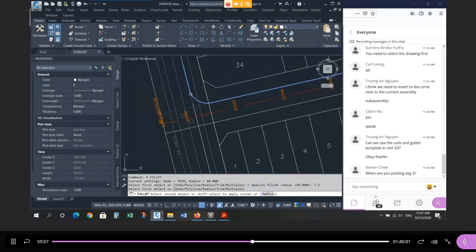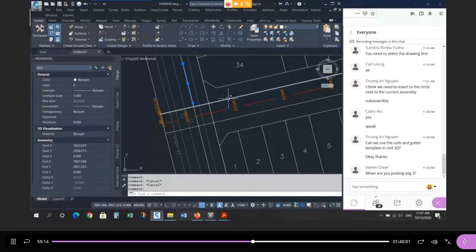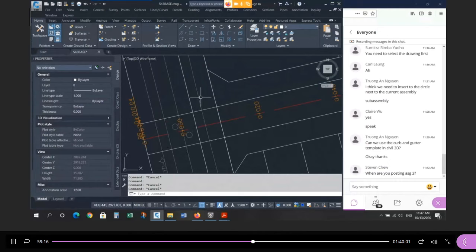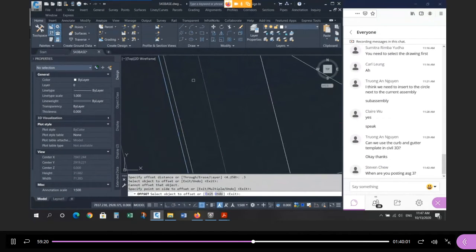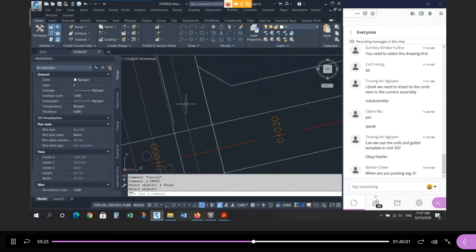My gutter line with this line, that's the wrong thing to do. This is the edge of asphalt. This is the gutter line. So they're two different things. You can't do that. What I do is I offset 0.3. If there was a gutter, where would it be? It would be right here, 0.3 meters away from the existing edge of asphalt. And now I can fillet it with a radius of 7.5, my gutter line to the theoretical gutter line of the road. And then I'm going to explode this, and I'm going to erase this.